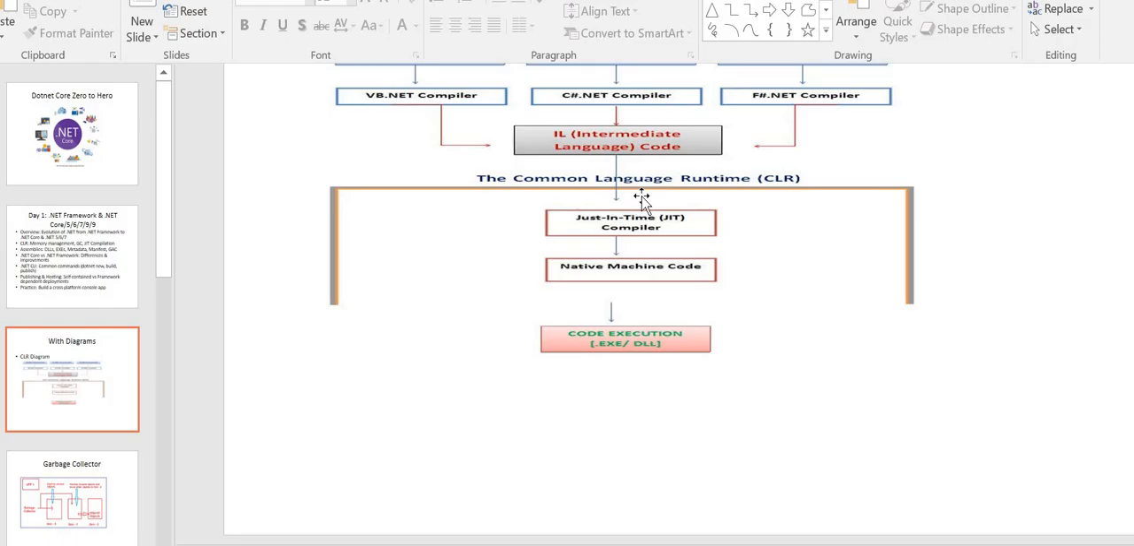In the CLR we have a JIT compiler, and the JIT compiler is used to convert the intermediate language code to machine language, a machine understandable language code, like native machine code. After it converts the intermediate language code into native code, the native code files will execute, like .exe or .dll files. These are the assemblies in C#.